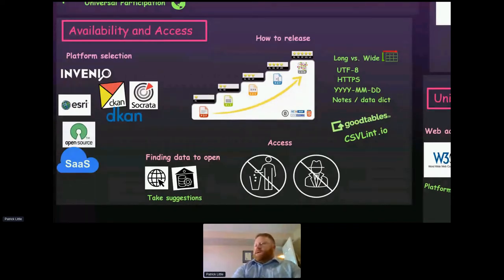A second place to look is the data that you need to report to other institutions. If you have data that you need to periodically report, this might be a good place to start, looking at creating a data set on that type of data.